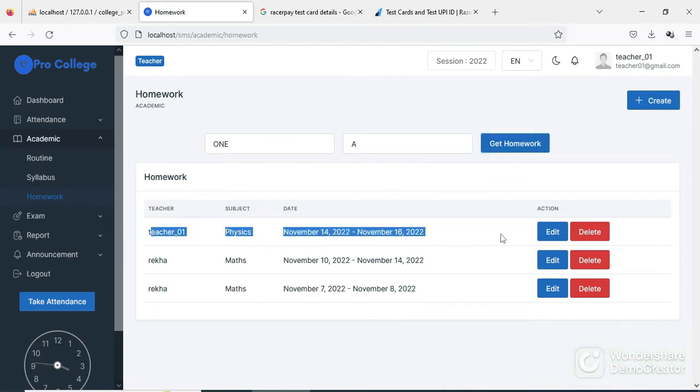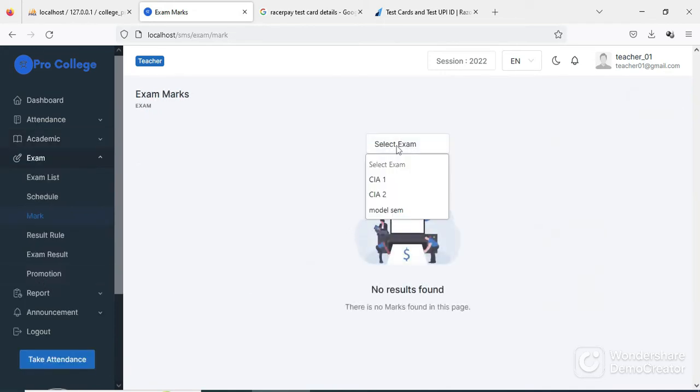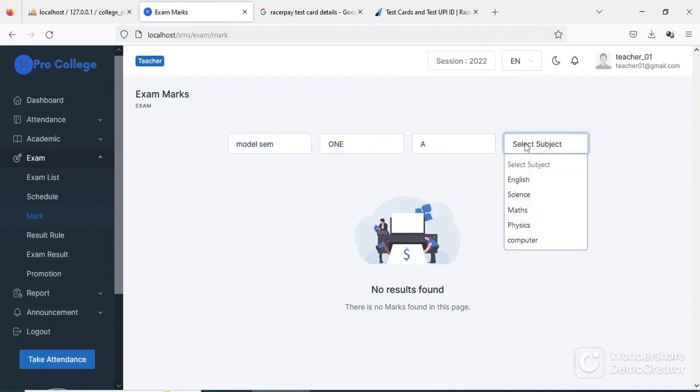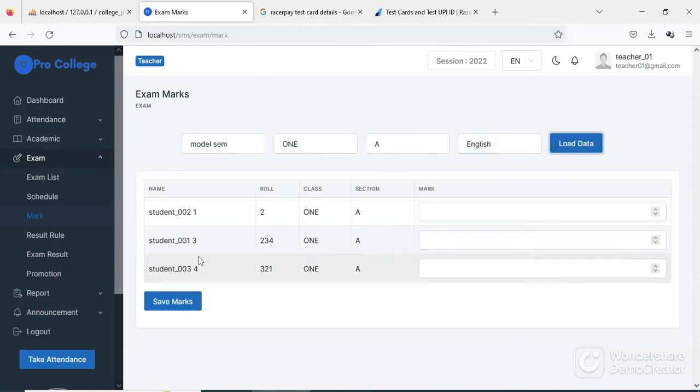Next, we will create the mark details. Exam mark: create the exam mark. Choose exam type, choose class, choose sections, choose subject, click load data to view the student name, roll number, class, and mark.